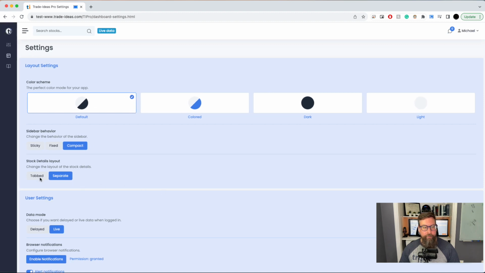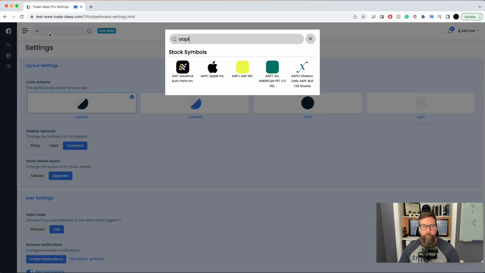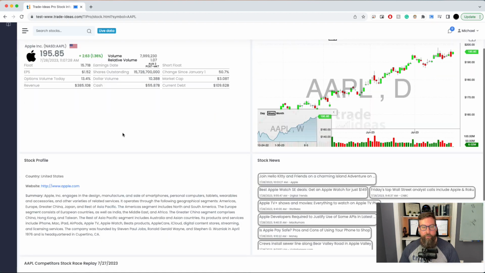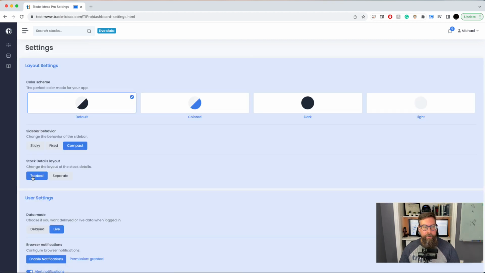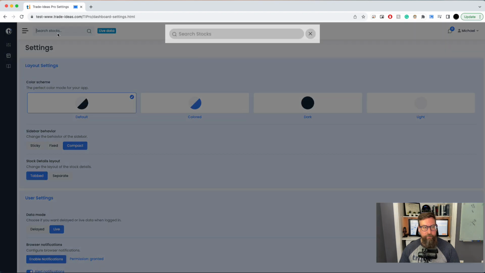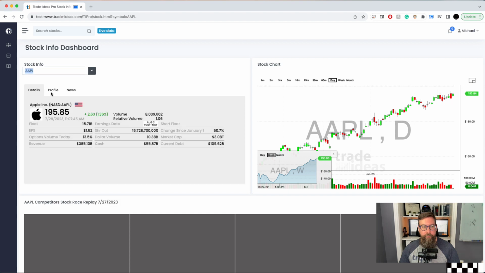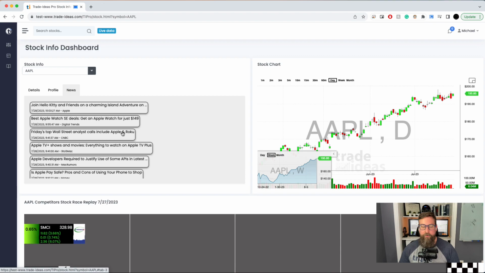Last but not least is how you want your stock detailed windows. So if I go to Apple and we check out Apple here, you can see that we have the stock details, we have the stock profile, and we have the news, and they're all split out into different segments. But if I want these all tabbed together, I just go into my settings and then I hit tabbed. And then if I go back and look at Apple, you can see it's all the same information. They're just separated in tabs here. So detail, profile, and news are just in their individual tabs.